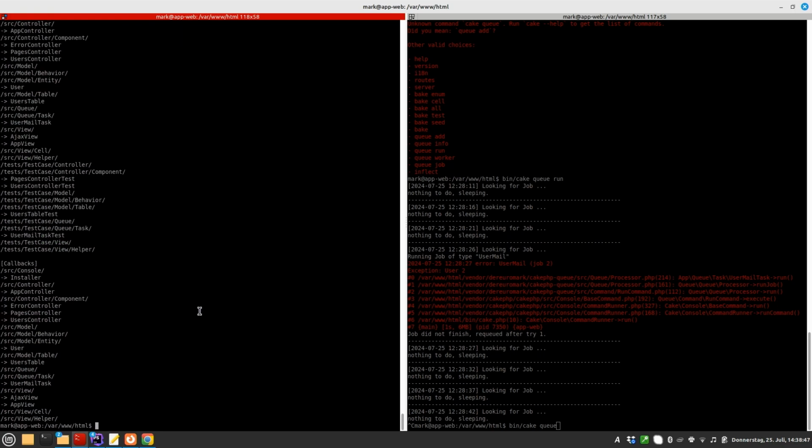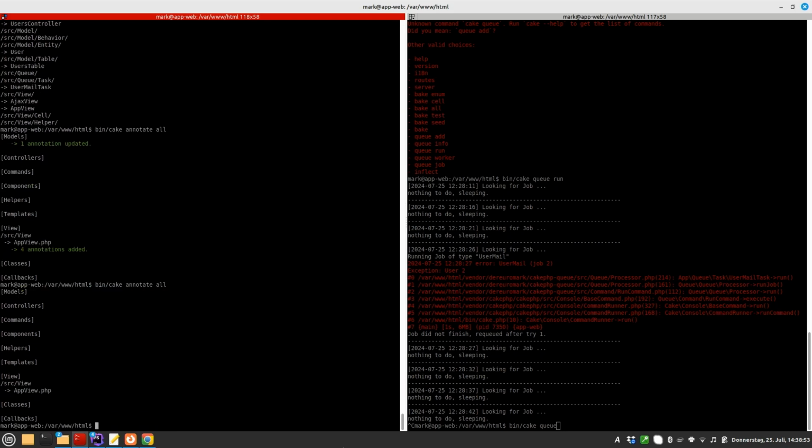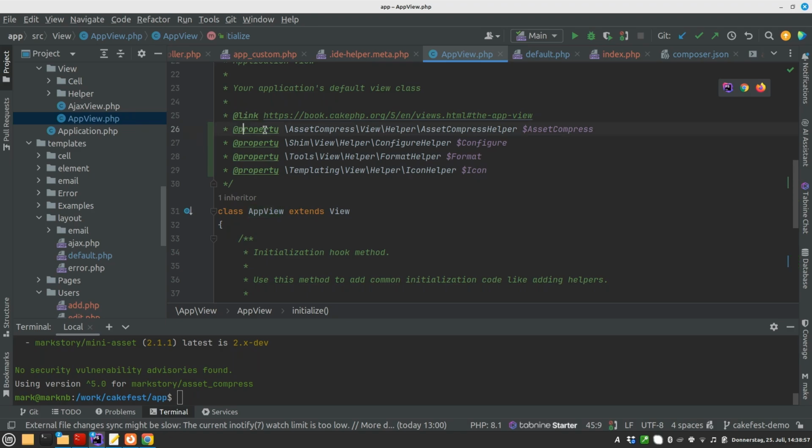Okay, that's cool. If we do this for real, so without the dry run, you can see that you can repeat that, everything is fine. It will add them to here. So that automatically happened through the IDE helper.